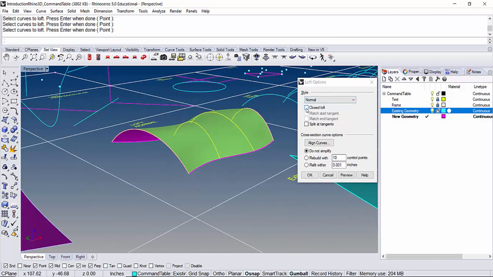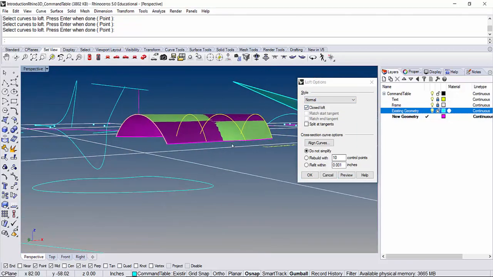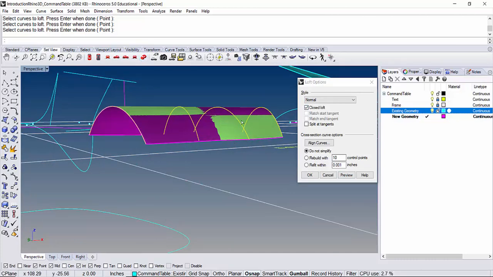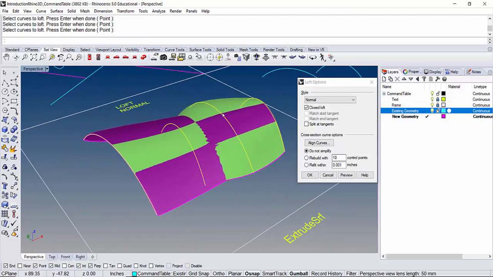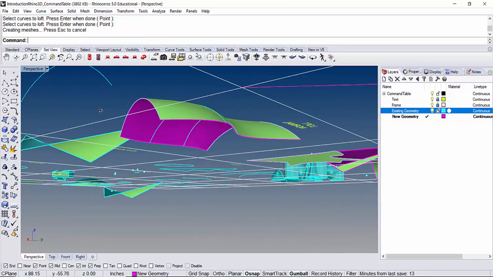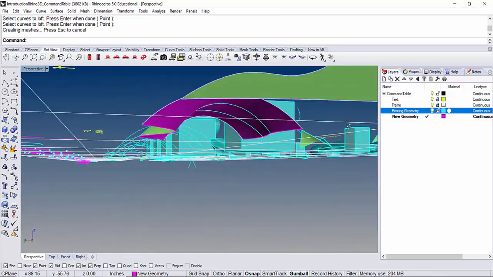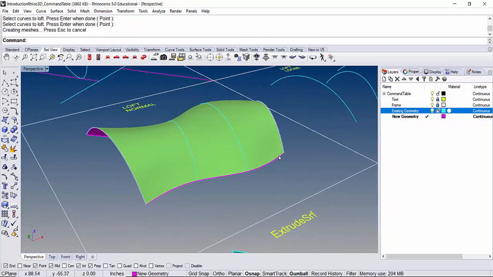If I want it to be a closed loft, if I check this box and do a preview, it actually takes the last element and closes it. It's difficult to see that because right now it's actually twisting on itself. So I'm going to uncheck that and press OK. So now I have a surface that goes through all of these curves.